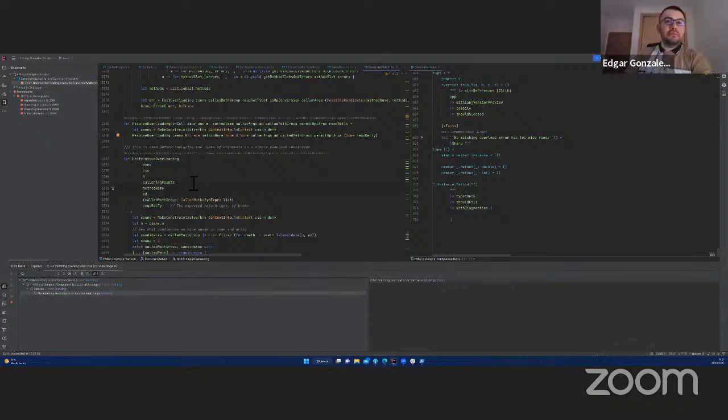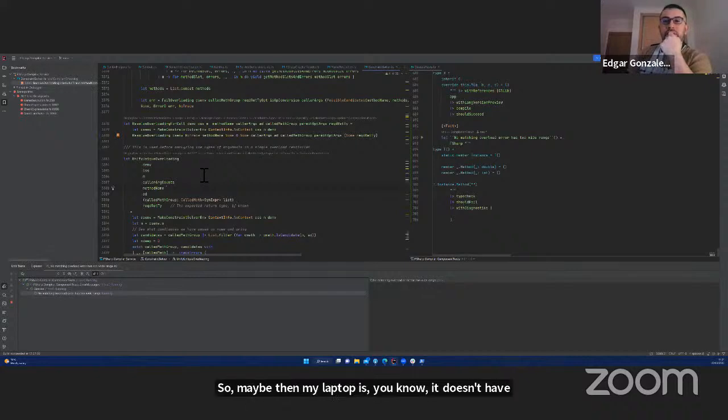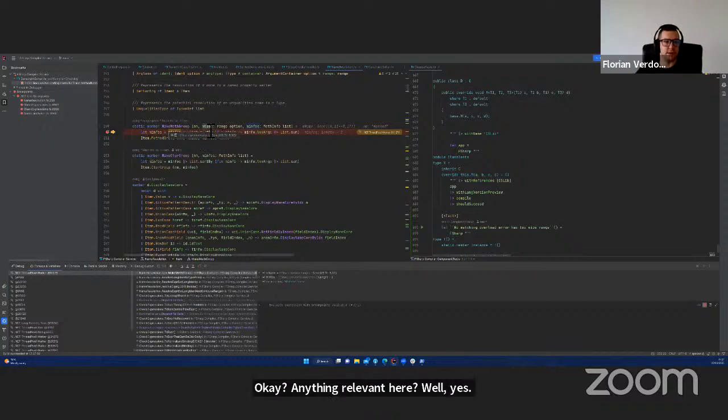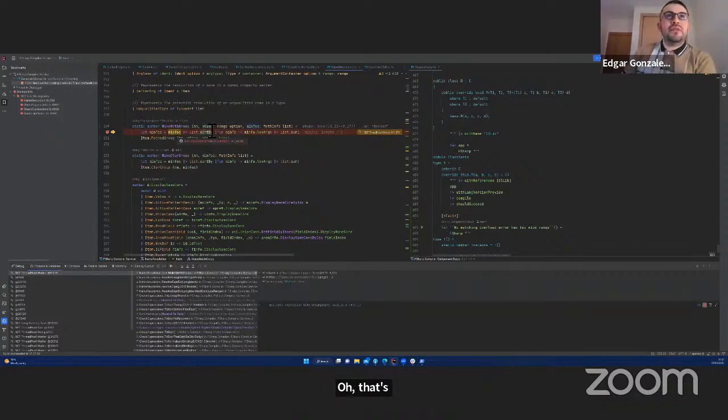So maybe my laptop doesn't have much resolution. Okay. Anything relevant here? Well, yes. Is the range there? Okay. Oh, that's a different range, from 11 to 17. That's a different one. Okay, let's continue.